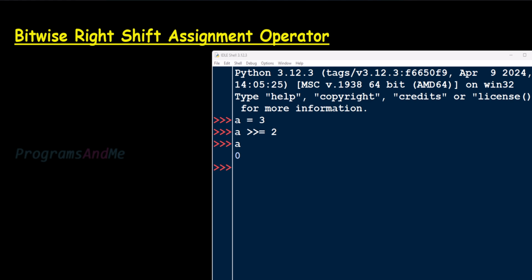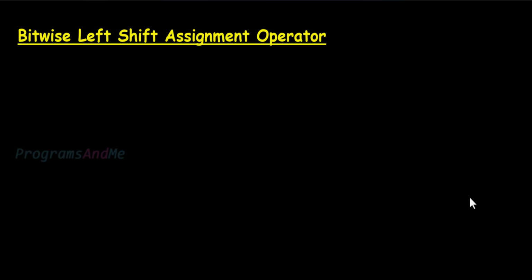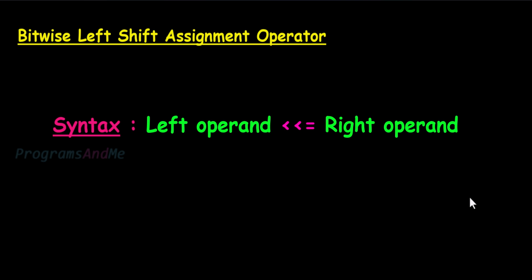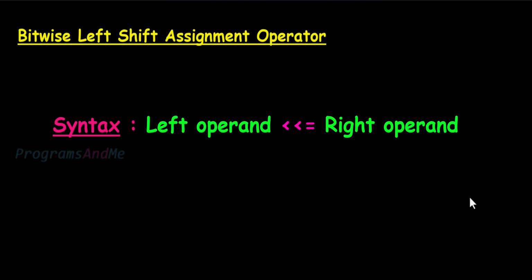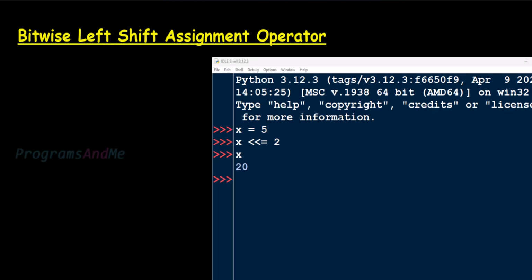Okay, so the next assignment operator is the bitwise left shift assignment operator. The symbol used to represent this operator is this, two lesser than symbols followed by the assignment operator. The syntax is this: left operand, bitwise left shift assignment operator, right operand. So the left operand can be a variable which refers to some value. The right operand can be a value or an expression or a variable with some value. This operator is used to perform the bitwise left shift operation on the operands and then assign the result to the left operand. Here is an example.